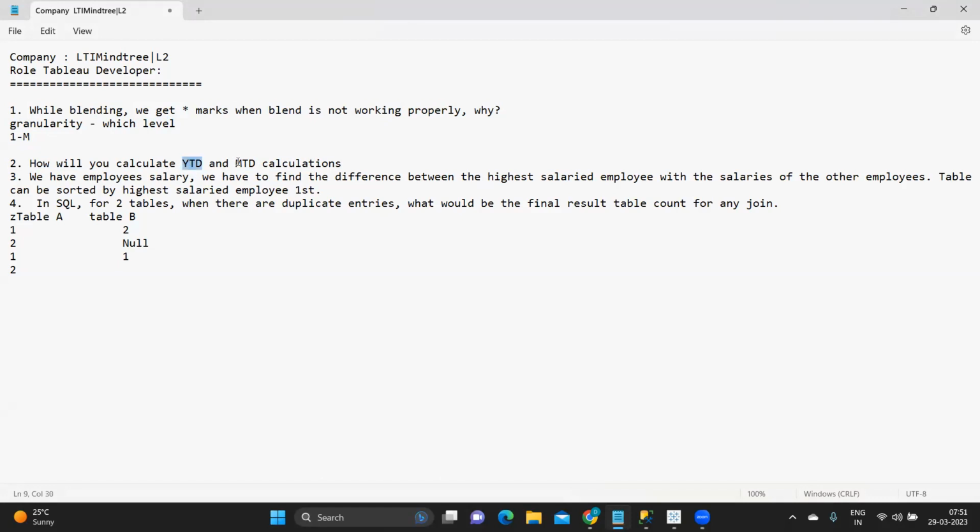Month till date means, again, in the current month, from 1st of March till today, that is your month till date.